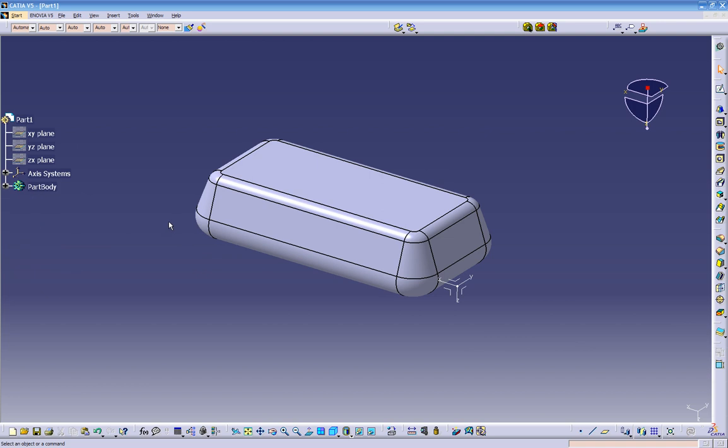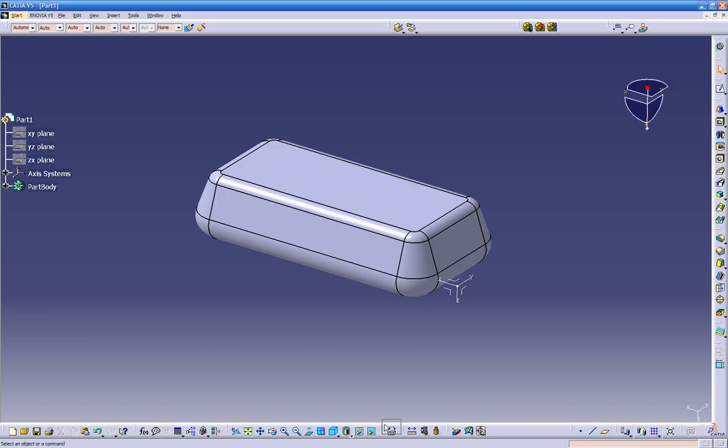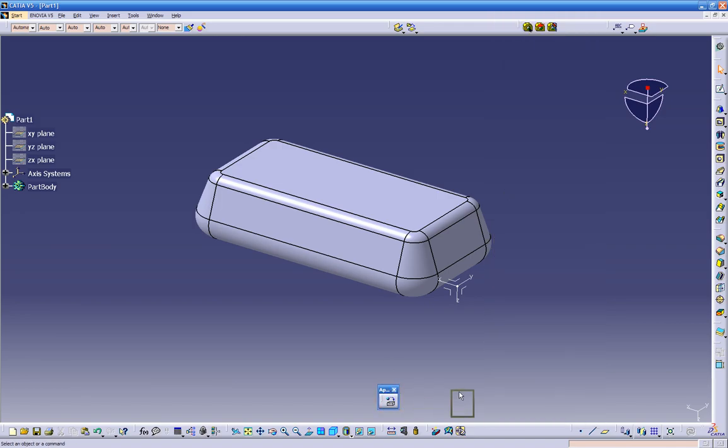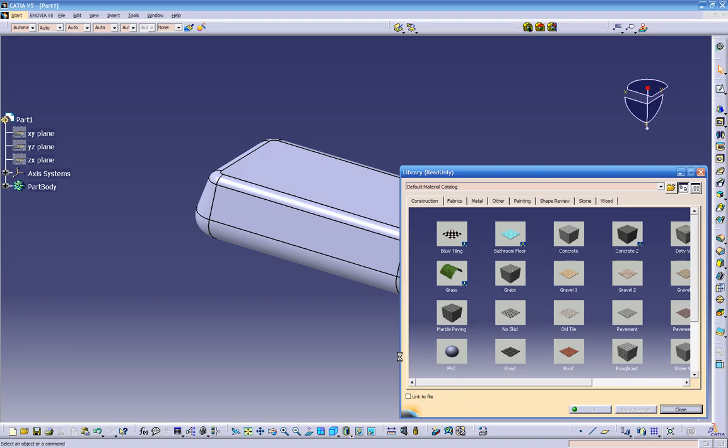I wanted to try this option over here, apply material. If you don't have this on the screen, probably it's turned off. So what you can do is just come here, do a right click, and that's called apply material, which is right here. Click OK, and just put it back in here. And this allows us to apply material to the part.